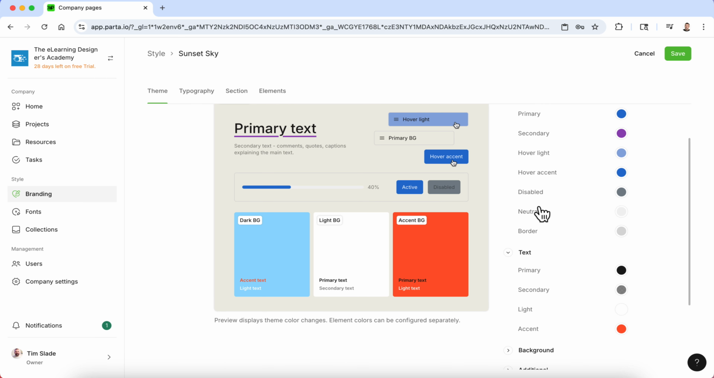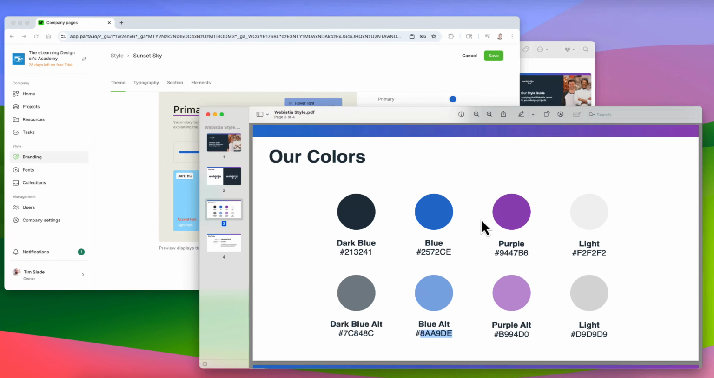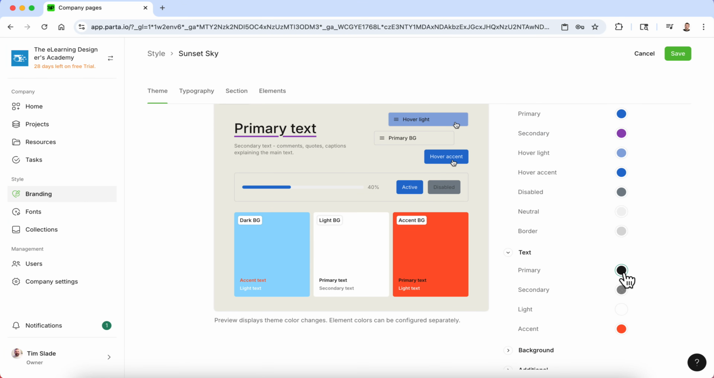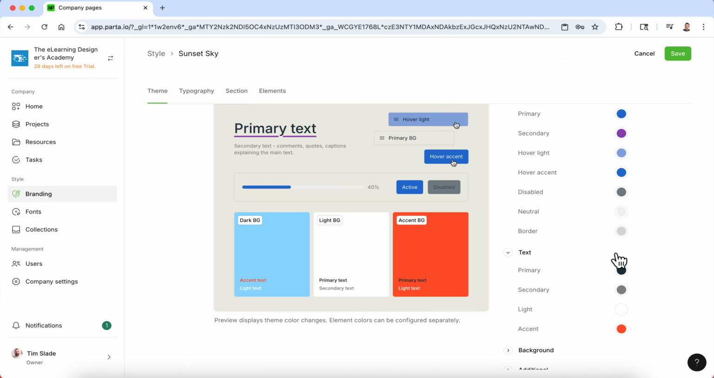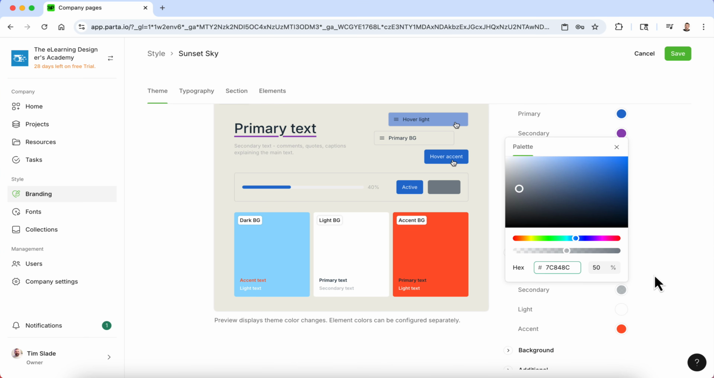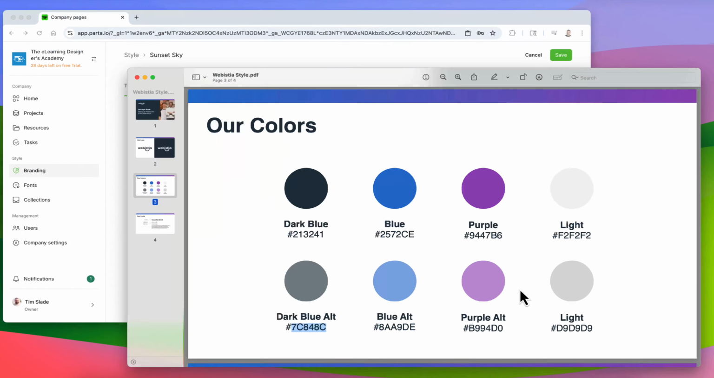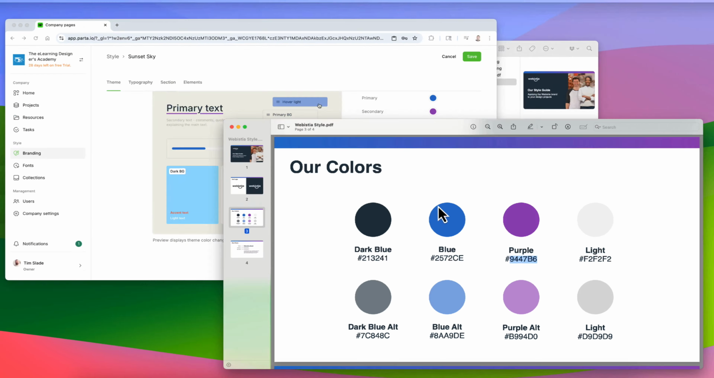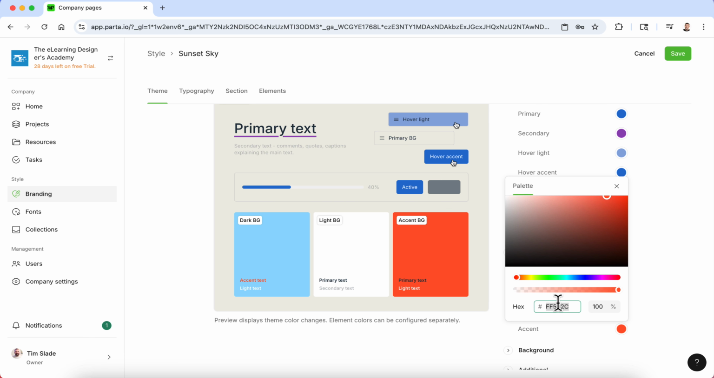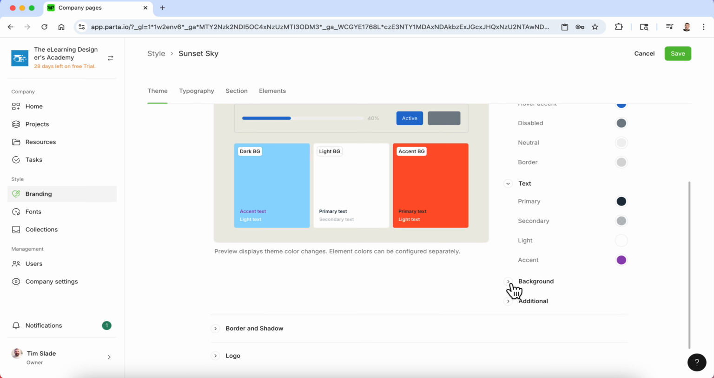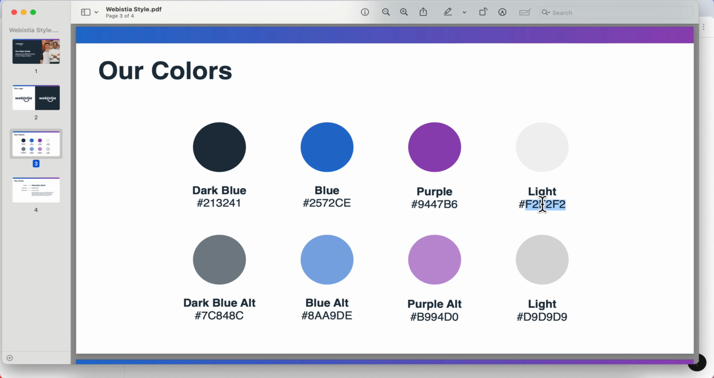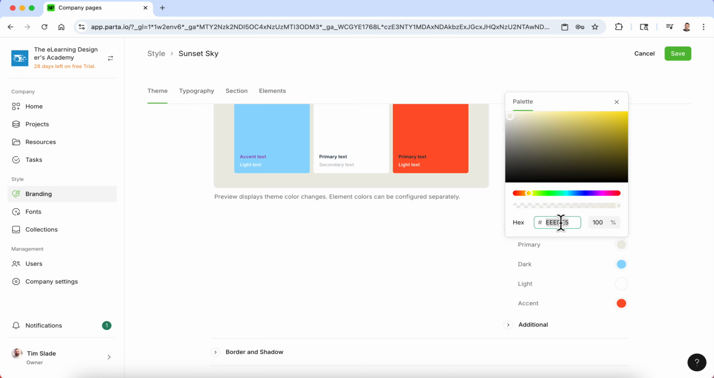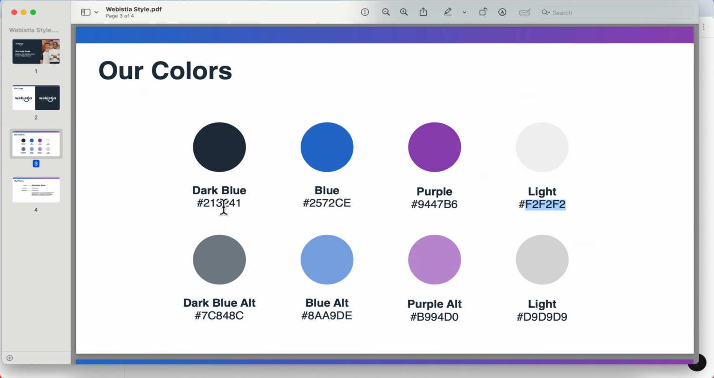Then we have text colors here. So let's do primary as our dark blue color. Okay. Secondary can be maybe this lighter blue or lighter dark blue. Okay. And then accent can be, let's try purple. Let's see what that looks like for the accent. Okay. And then we have backgrounds here. We have dark primary. Let's do this as our primary. This light color here. And then for dark color, we'll do our dark blue.